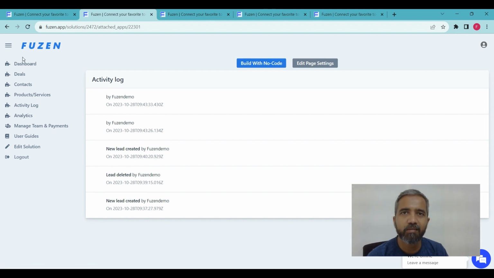It looks very simple, it looks very bare bone, to be honest. So you have all the basic functionality that you need to start building a CRM. So this gives you a very good starting point, and from there you can just customize whatever you need. You can just customize using this no code page builder.